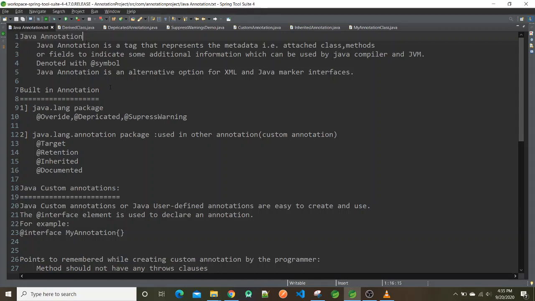We can have a built-in annotation as well as a custom annotation. In built-in annotation, we can have annotations from java.lang package and java.lang.annotation package. In java.lang package, there are actually three annotations. Those are @Override annotation, @Deprecated annotation, and @SuppressWarnings annotation. And from java.lang.annotation package, there are @Target annotation, @Retention annotation, @Inherited annotation, and @Documented annotation.